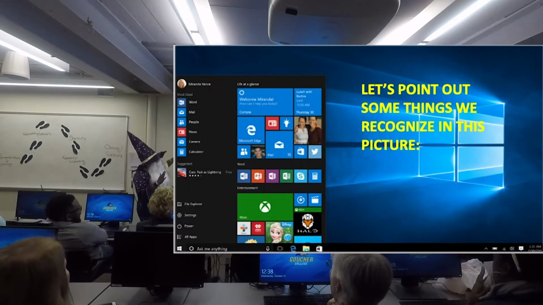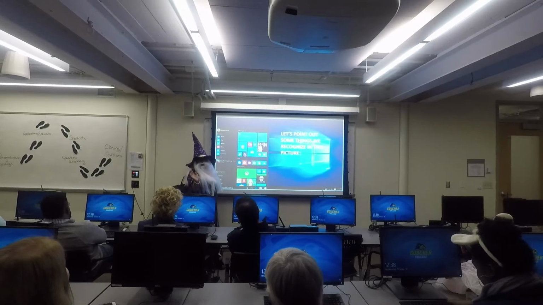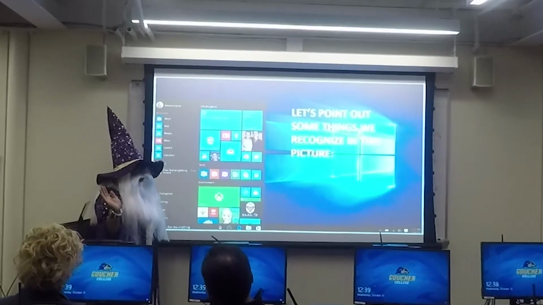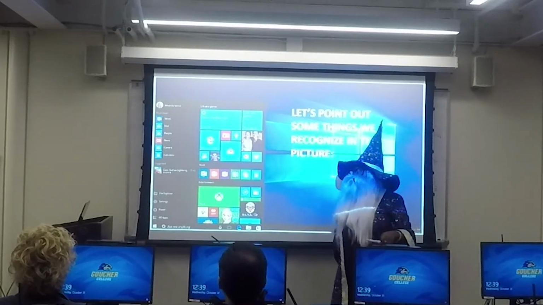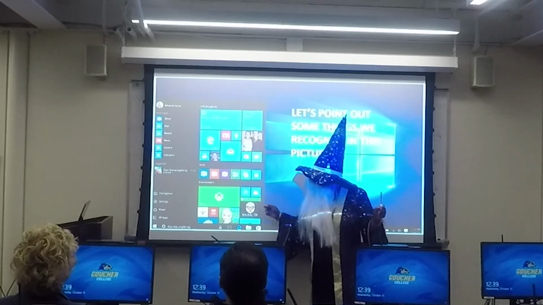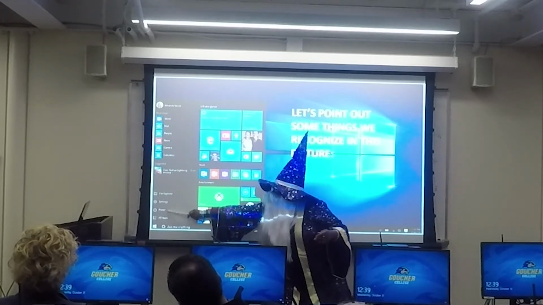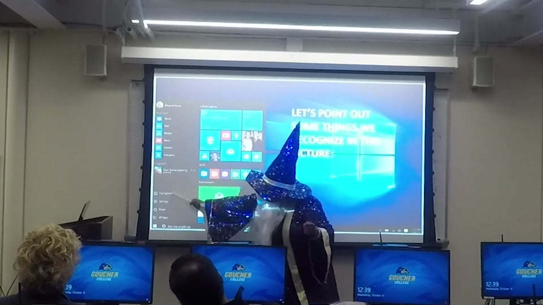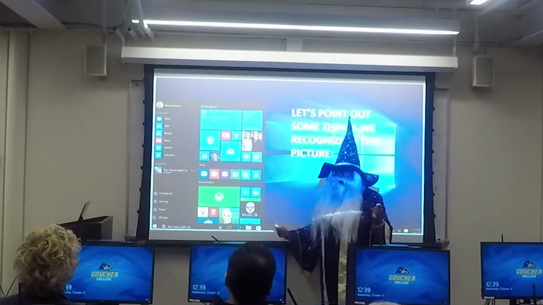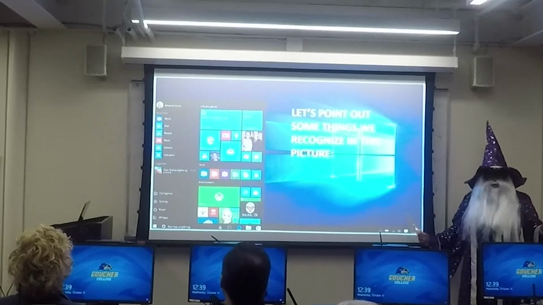So let's point out some things that we recognize in this picture. I'll start. There's a start button. Anyone else? Oh, we can't see on this side. Oh yeah, there's a power indicator. There we go. Anything else? Folders and settings. Yep, we have settings and File Explorer. The taskbar, the whole taskbar. Yeah. Anything else?